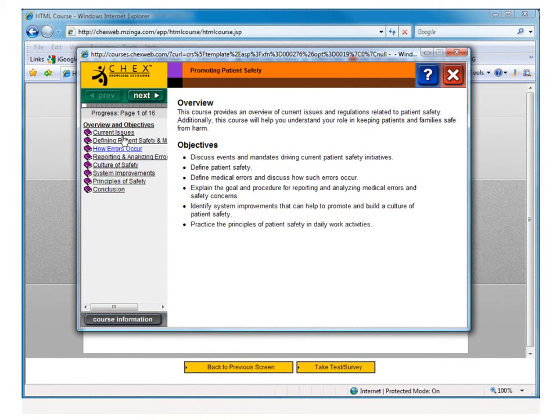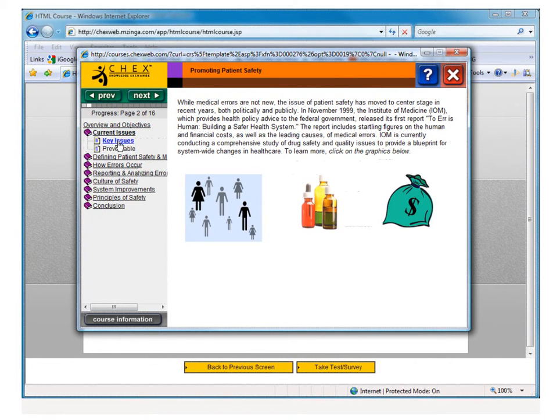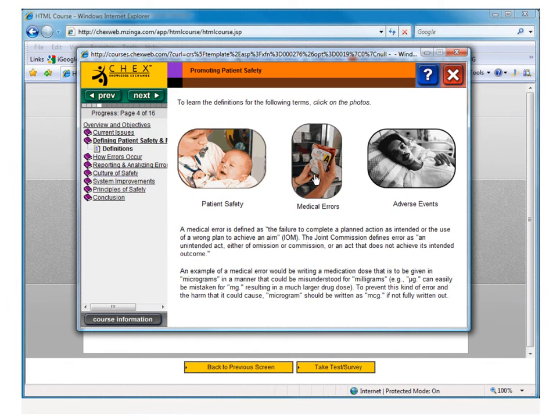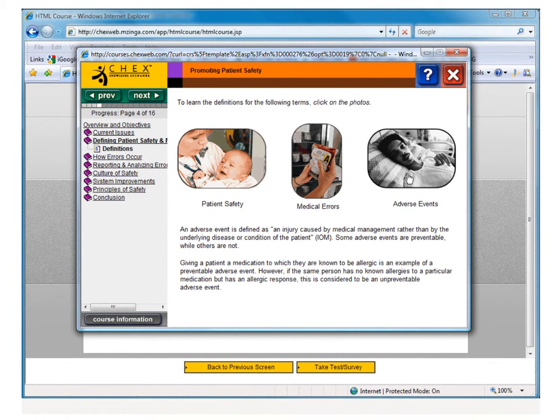And you just simply use the navigation features. Here on the left hand side there's a next and a previous button, and additionally there are navigational hyperlinks in the outline. So you just work your way through the courseware at your own pace. And at the point in time that you feel that you are comfortable with the material, you would simply exit the courseware by using the red X here at the top of the screen.